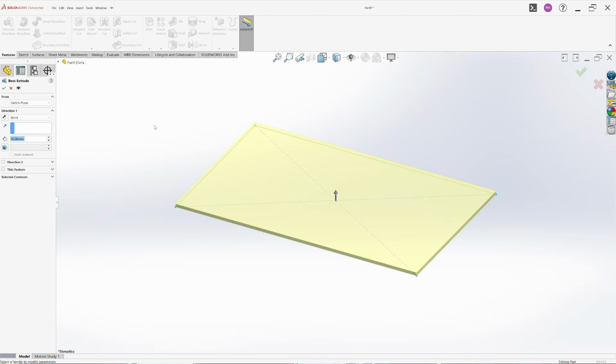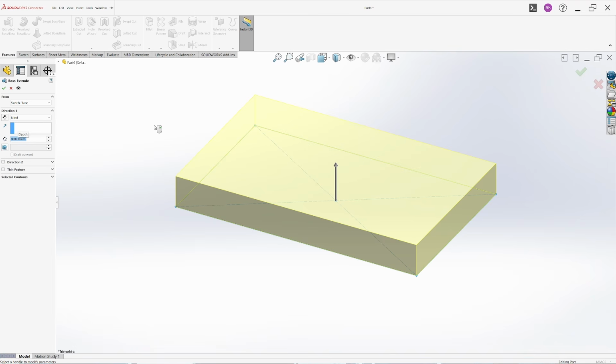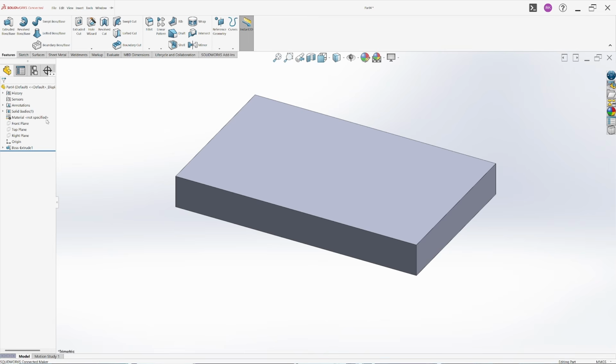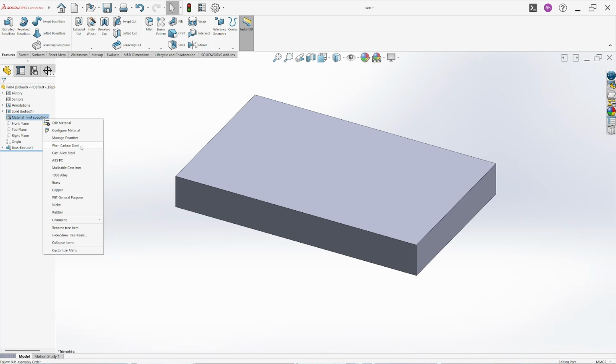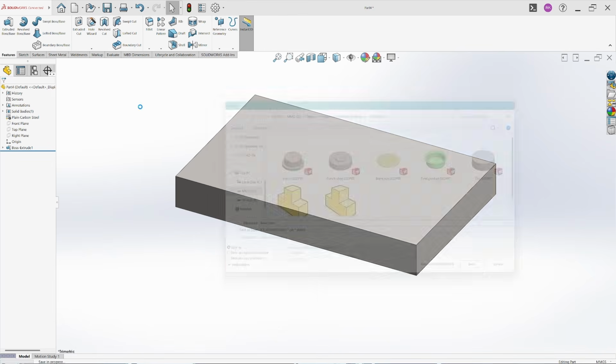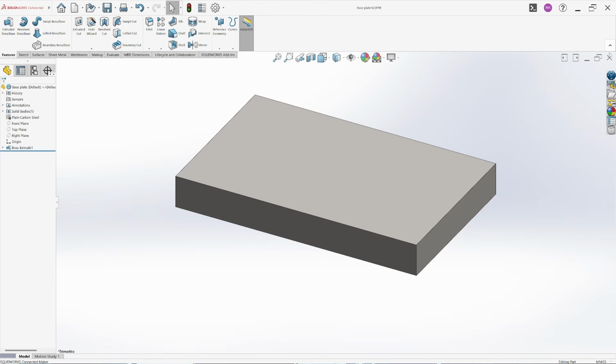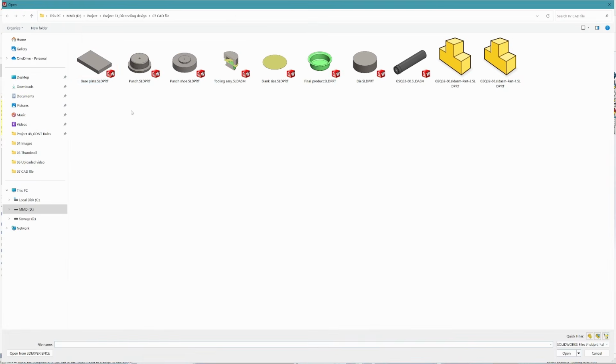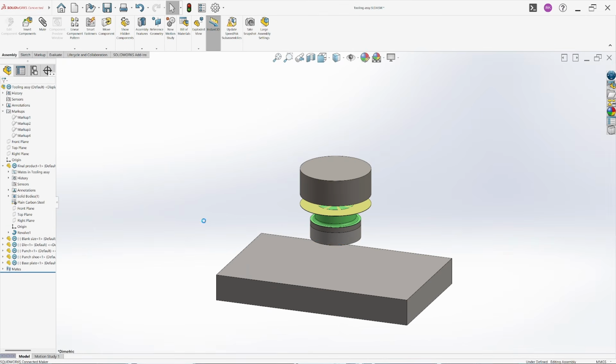Now what about the height? I would like to go for at least 80 or 100 mm because this is going to be a 20-ton press, and this is based on my experience. Set the material to plain carbon steel, MS, and let's save it with the name base plate. Now let's bring it into the assembly right here.